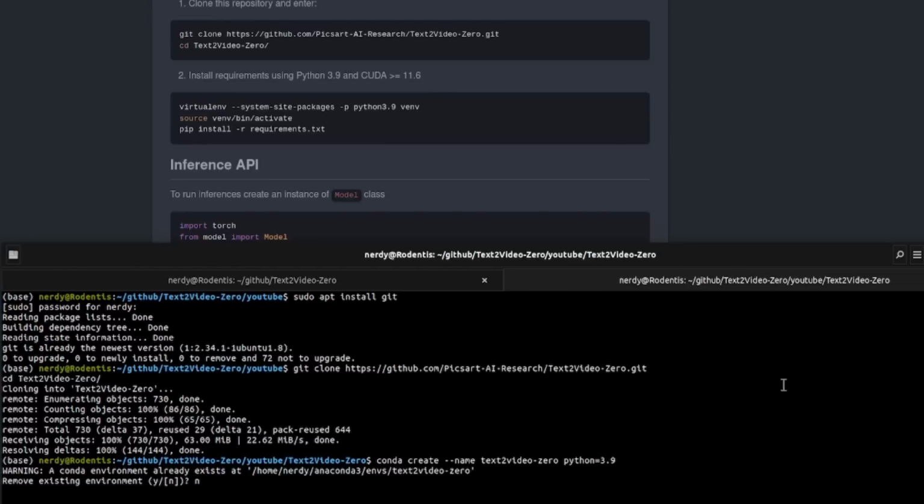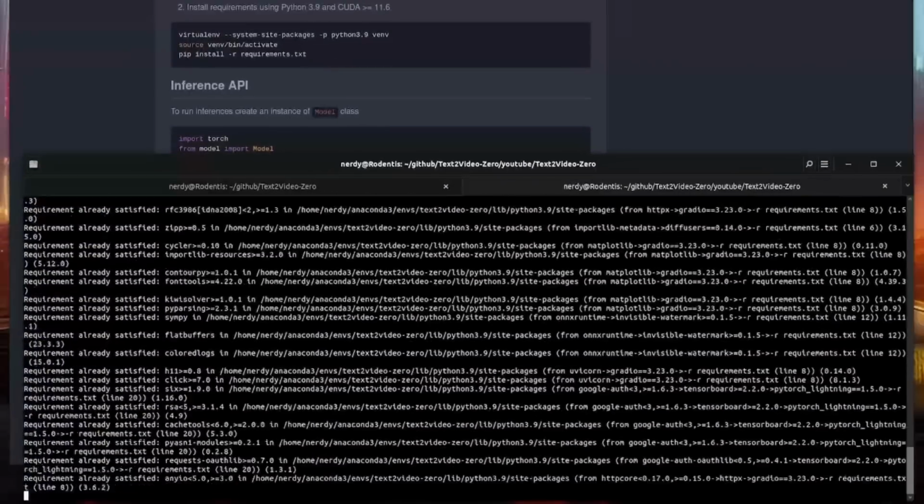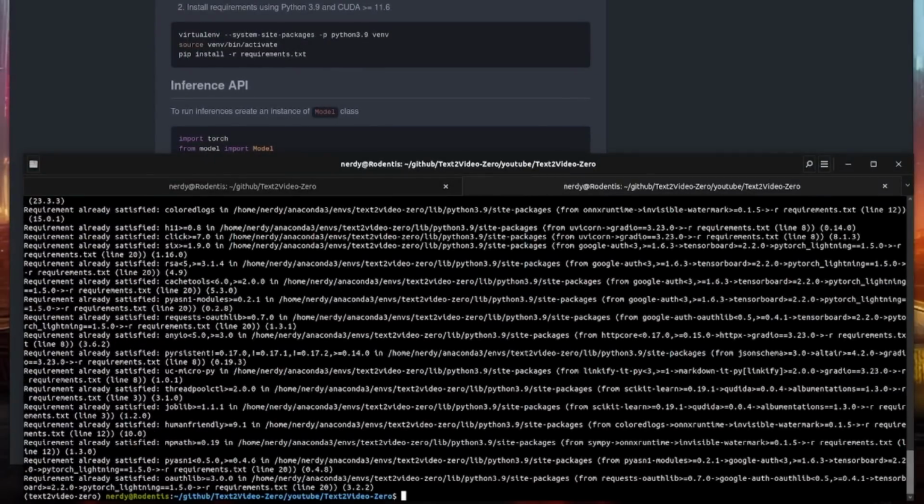I of course have already created my environment, so I'm just going to move straight on to the next step and activate it. There it is, conda activate text to video. I've got my environment activated, and there's just one more little command in this first stage, and that is to pip install requirements.txt, and there it is, everything has installed.